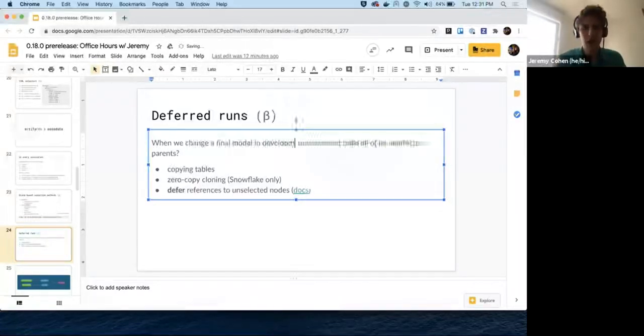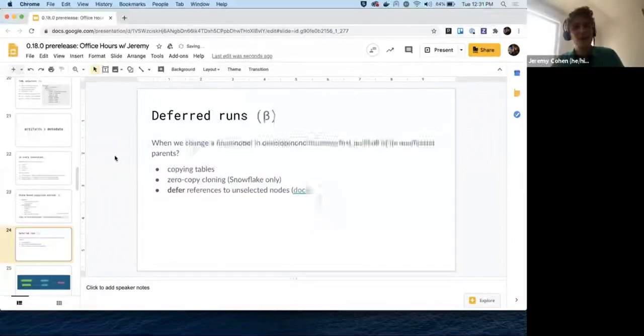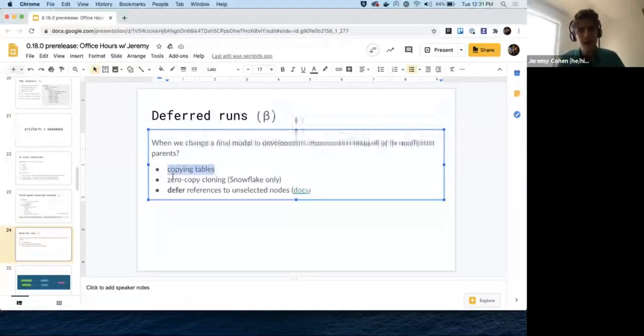So when we change a final model development, must we build all of its unaffected parents? Obviously a rhetorical question. There are ways to do this today. You could probably write your own Jinja macro that loops over all references, all parents, and just runs a copy or a select star from them. Snowflake has a much better answer around zero-copy cloning. But if you're not on Snowflake, or even if you are, you might be interested to learn a little more about this deferral.